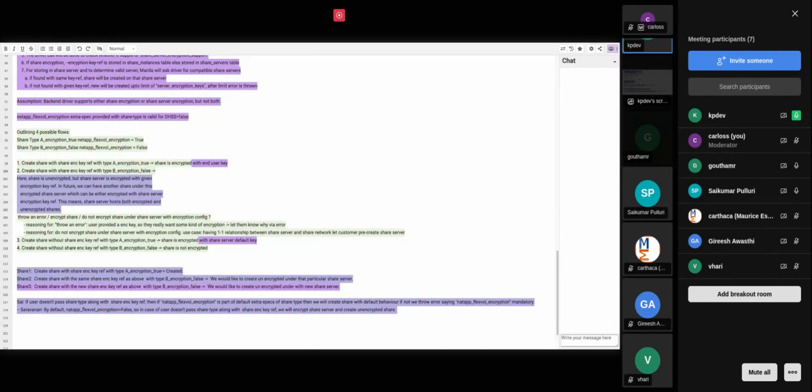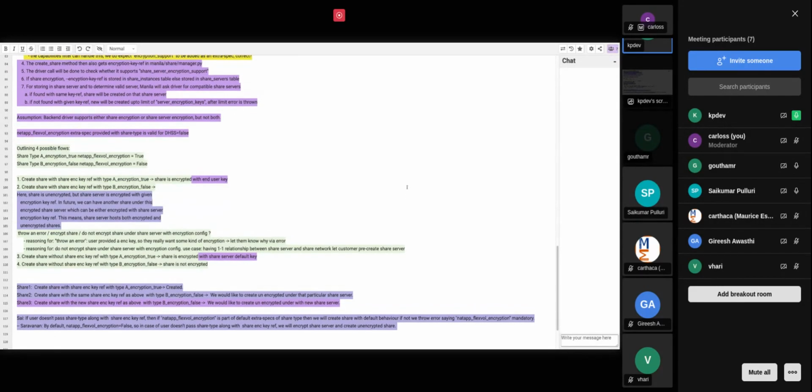It serves the same purpose in case NetApp was not having a feature of encryption at all. Previously, they have encryption with this default key, and that is something I don't want to get overridden by this feature.